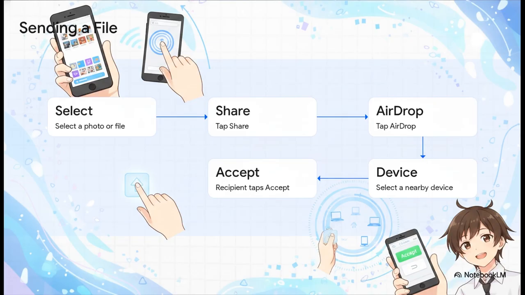Step 1, select your photo or file. Step 2, tap the share button. That little square with the arrow pointing up. Step 3, tap the AirDrop icon. Step 4, a radar screen pops up and you just select the nearby device you want to send it to. And finally, Step 5, the recipient simply taps accept on their end.